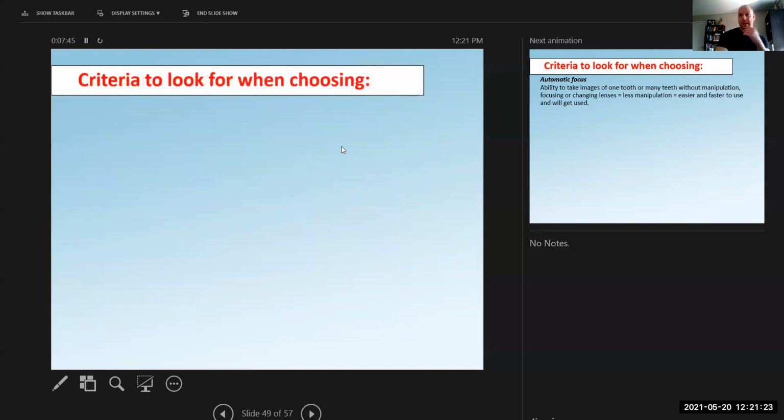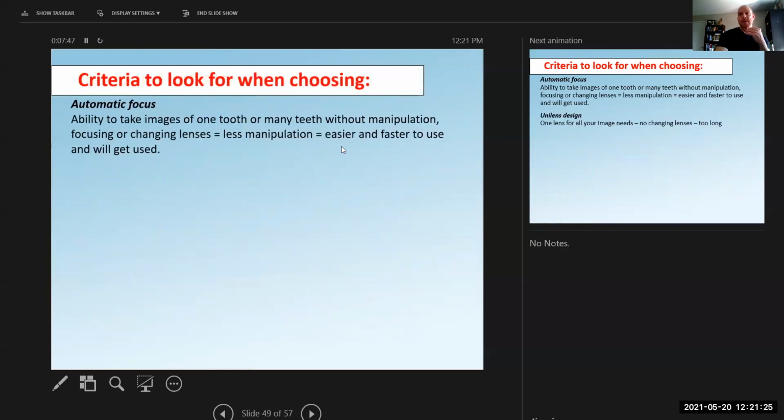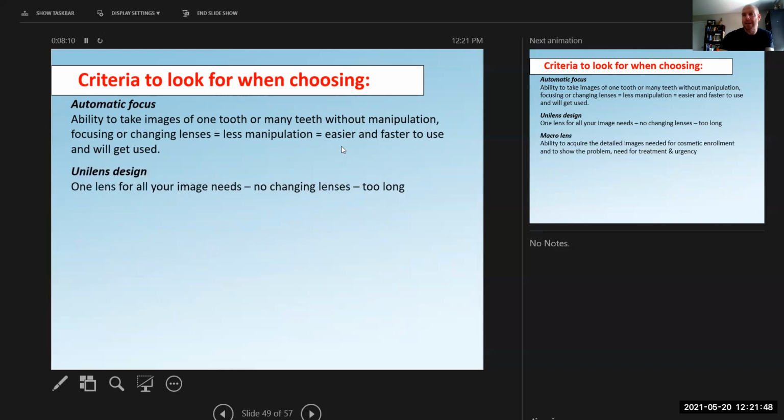When you're choosing a camera, what are the criteria you want to look for? Definitely, you want to get something with automatic focus. You want something that's easy to use, that can take that full face shot, that can take a full smile shot, that can go in and take some teeth, go in and focus in on an open margin and a fracture without needing to focus anything. You want something super simple for staff to use so that they start to use it. You want one lens that can do it all. The less needs to change the lenses or modify things, the less likely it will get done. So get a uni lens design that can do it all.